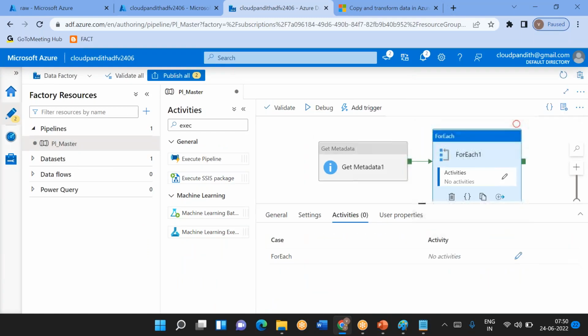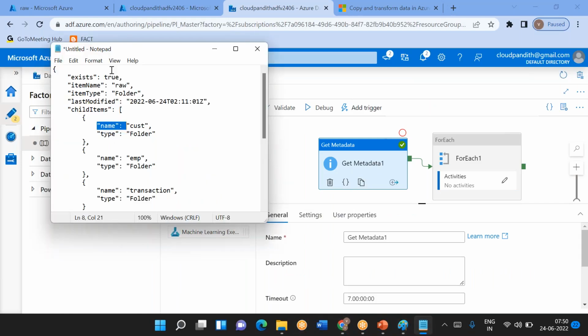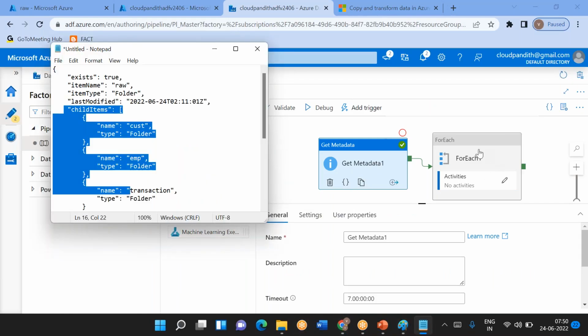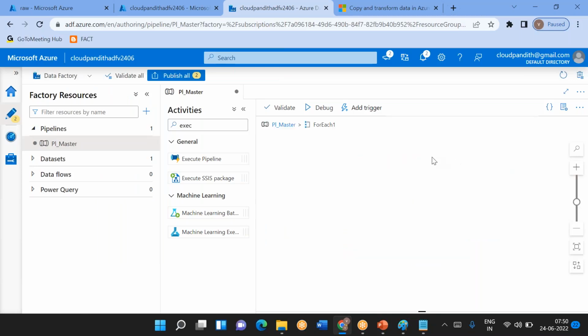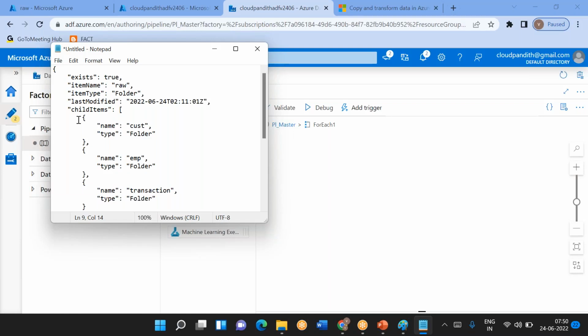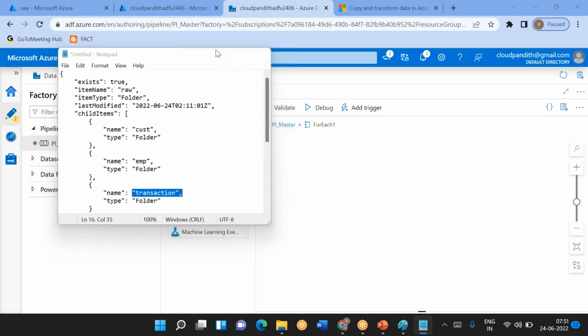So very simple. The first approach, everybody's clear: Get Metadata is giving me all these child items. These child items I pass to the for each activity. Inside for each, it will give one item at a time: this item first, next this item, next this item. From these items, what you need to pass is a subfolder name. First you need to pass cost, next EMP, next transaction. I will pass these names to the sub pipeline.